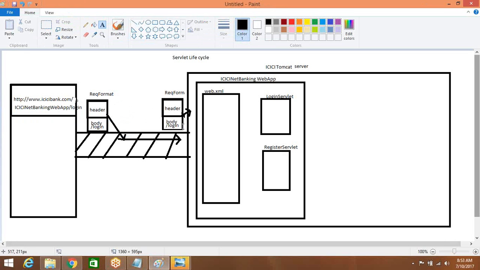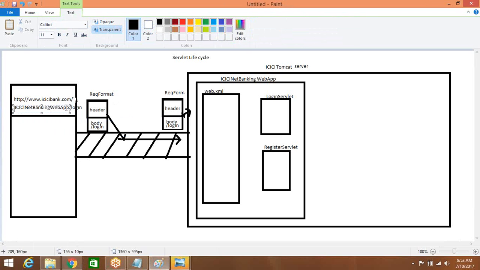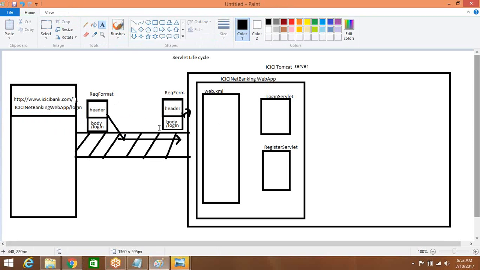So the server takes that request and searches for the respective web application according to the URL pattern. To which web application are you trying to give the request in this URL? That application you mentioned clearly in your URL pattern, ICICI net banking web app. So the server takes the request and searches for the ICICI net banking web app inside the server. You already deployed this web application, right? Yes, this application was found by the server. So immediately the request was forwarded to the respective web application.